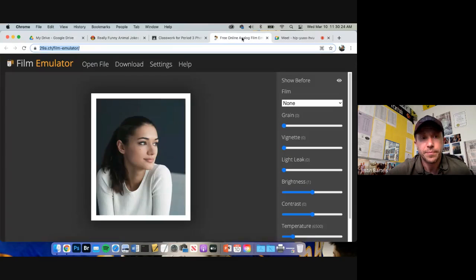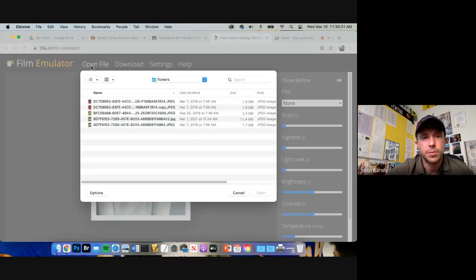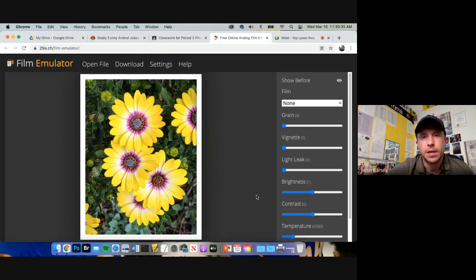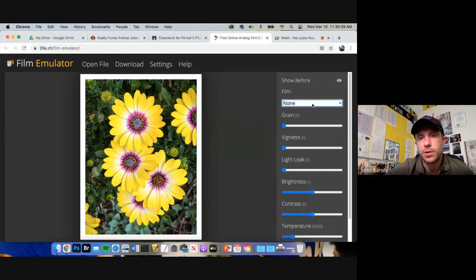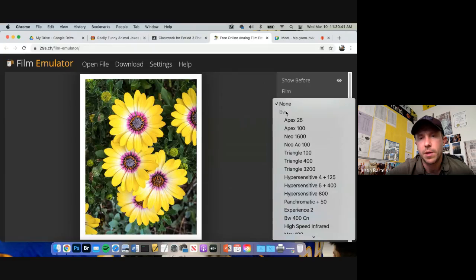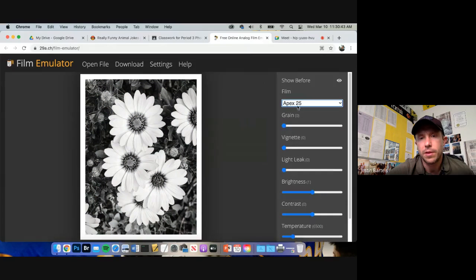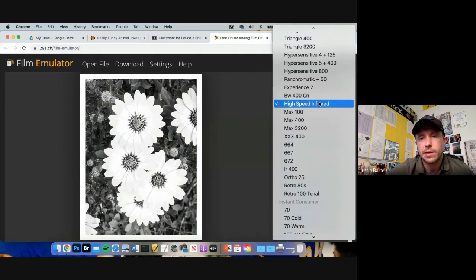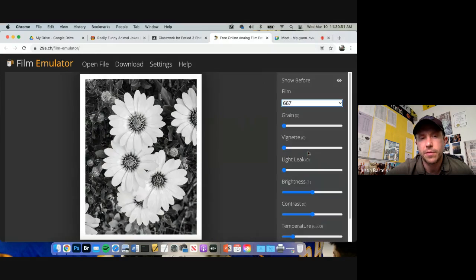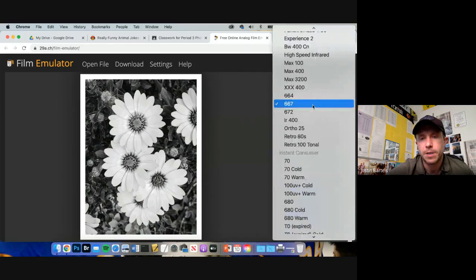And so how you use it is just click on Open File. I'm just going to select a photo and open it up. On this bar where it says film, you can choose different types of films. There's black and white films of lots of different types, some older, some newer. There's infrared looks, all different types of film looks.